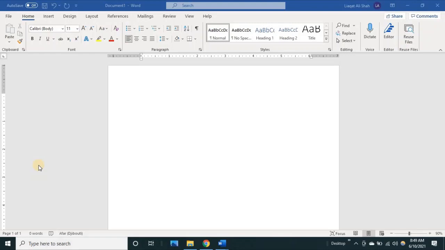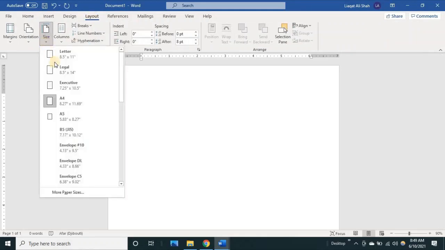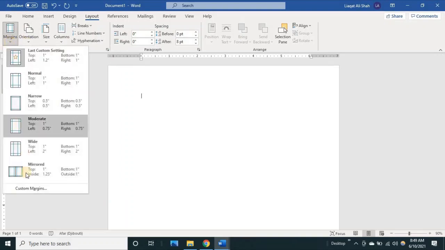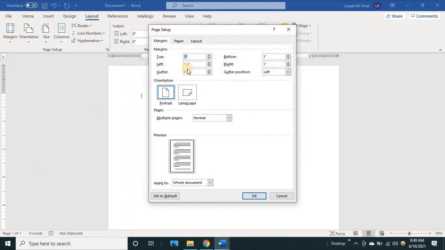So first of all, open a new Microsoft Word document and then go to the layout. Select a suitable size. In this case, we select A4 size. Now go to the margin and customize your margin. We select 1.2 from the left and the rest is 1 inch. Click OK. Make sure that it is selected as whole document.